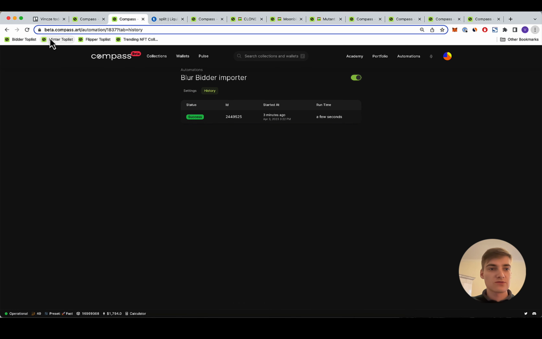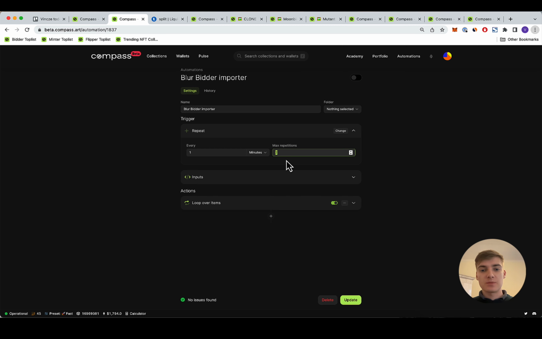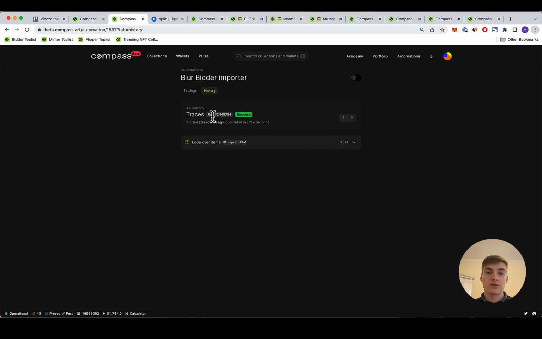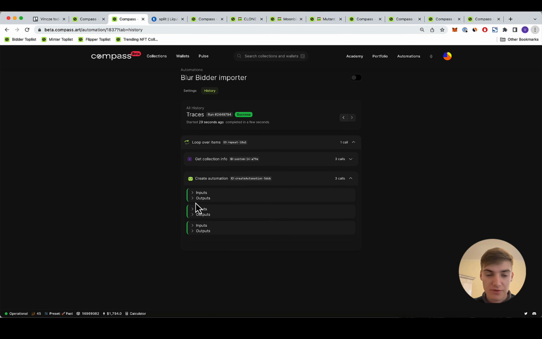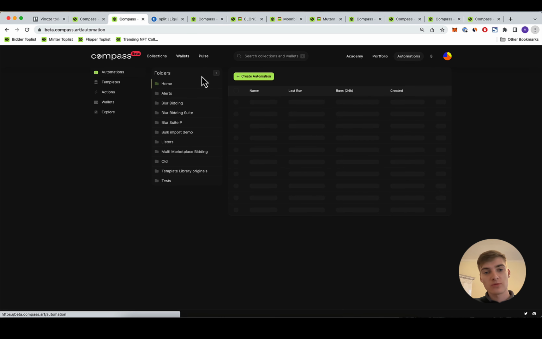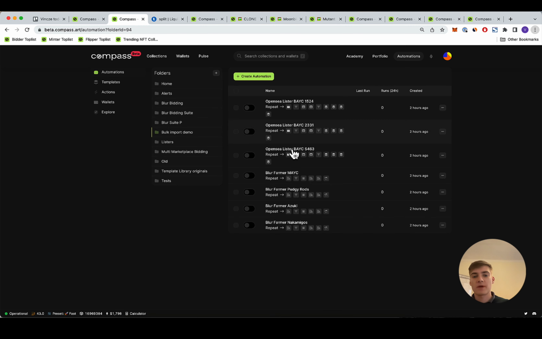In the history, I can see it runs. I do a refresh, click on update. I up the max repetitions to 2 so I can have the importer repeat once more. If I go to history, I can see that it has run once again. It has created my 3 automations for the 3 different collections. And in the automations, I can see now there are 6 blur bidders, each for a different collection. Now I could set up a very similar importer for my listers as well, or anything that I like.